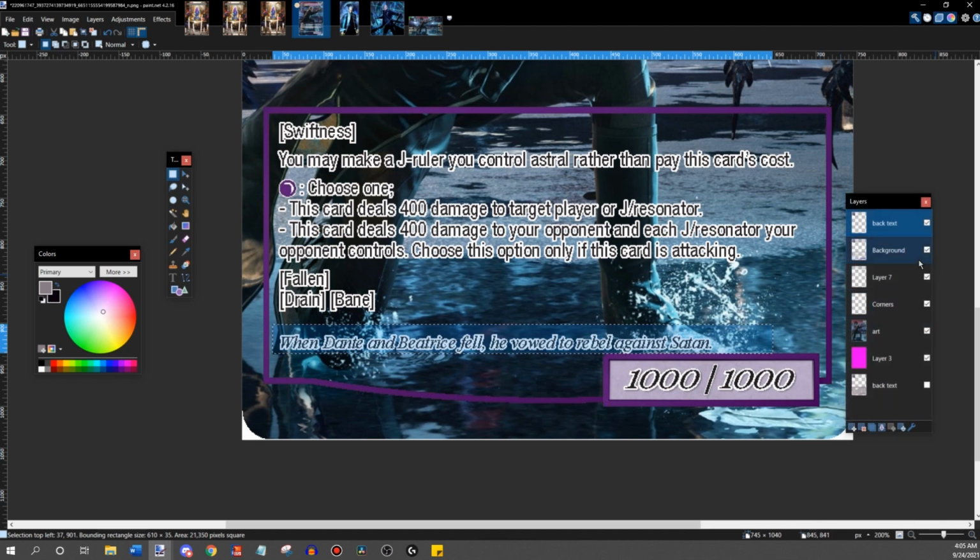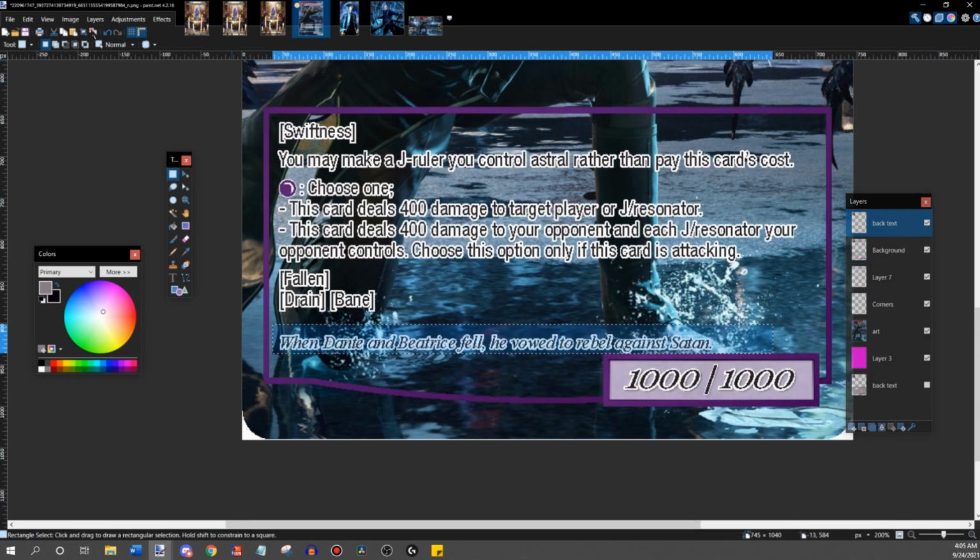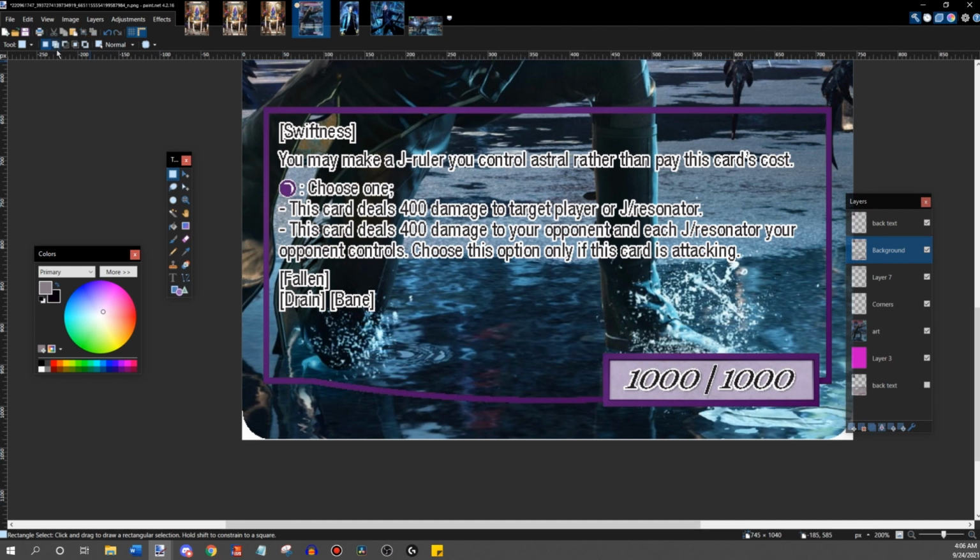Yeah, so let's go ahead and, is it on this layer that's on? No. Yeah, it's on that layer, okay. So we'll go ahead and hit cut. Oops, wrong one. So Control Z, go down to the background layer, and now hit cut.